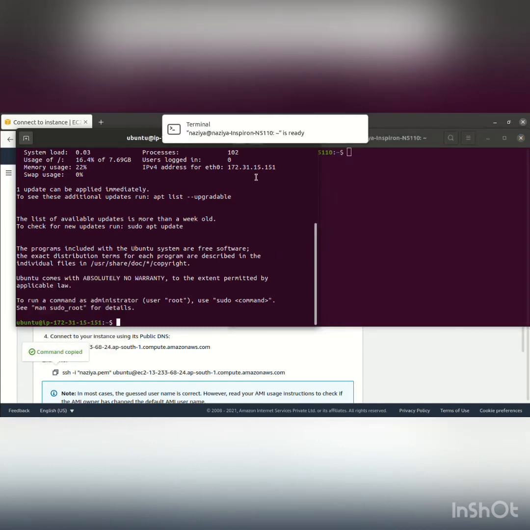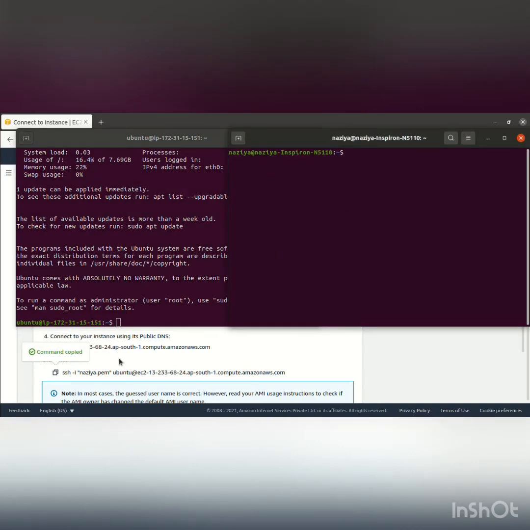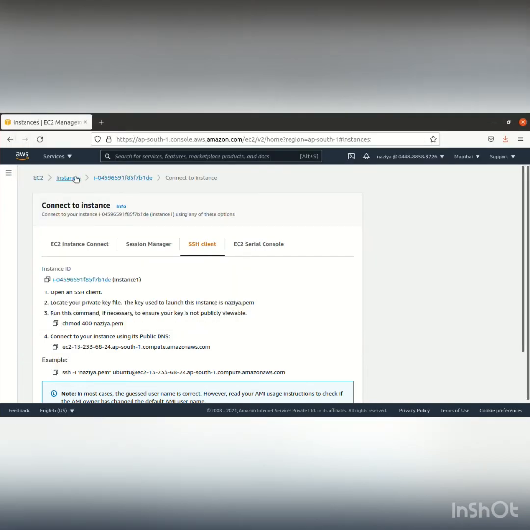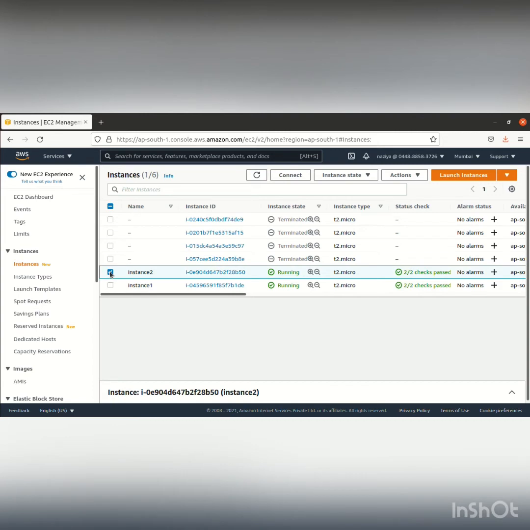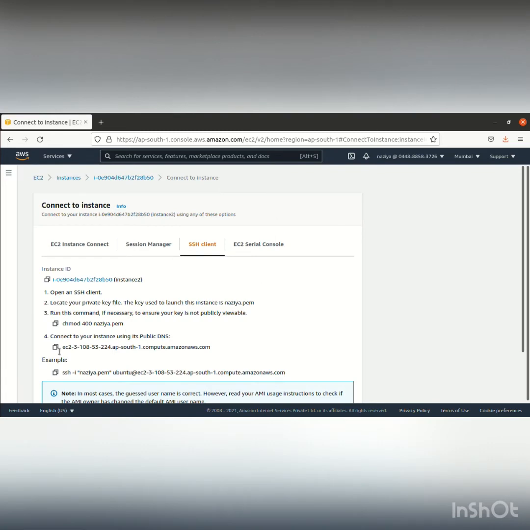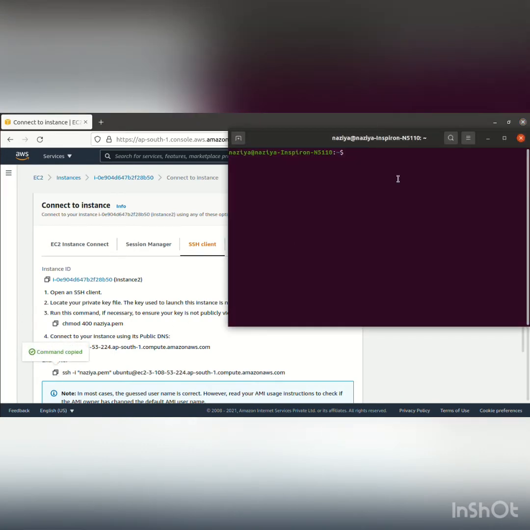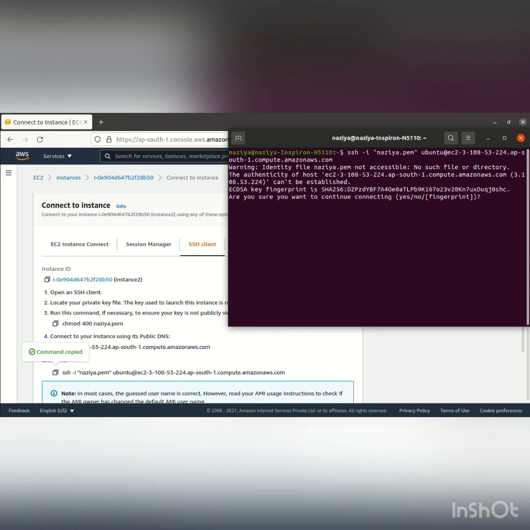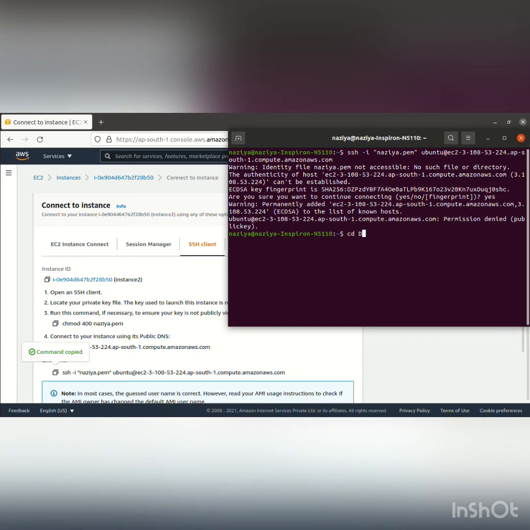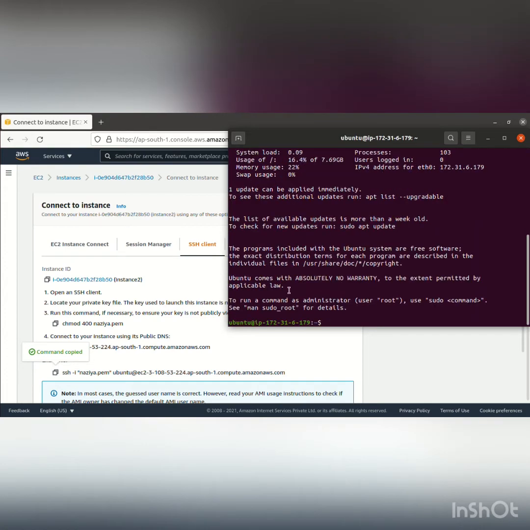Now we'll go to one more window, and for the second instance we'll repeat the steps. Here I'll copy this command and run this, yes. Okay, permission denied. I am not in the downloads directory, so this is giving an error. So first you need to go into the directory where you have this pem file. Now it's running. So we have these two IP addresses over here.